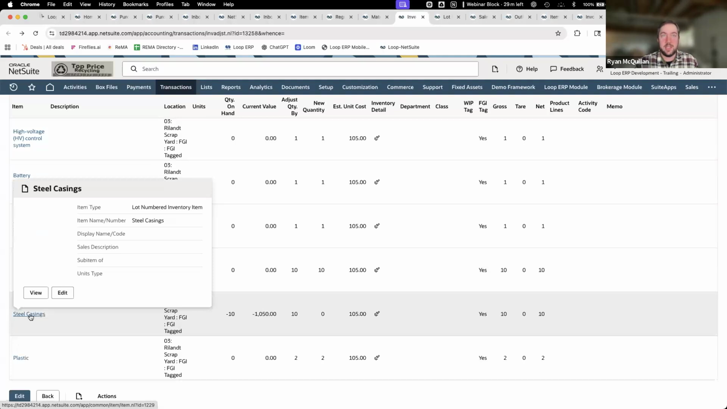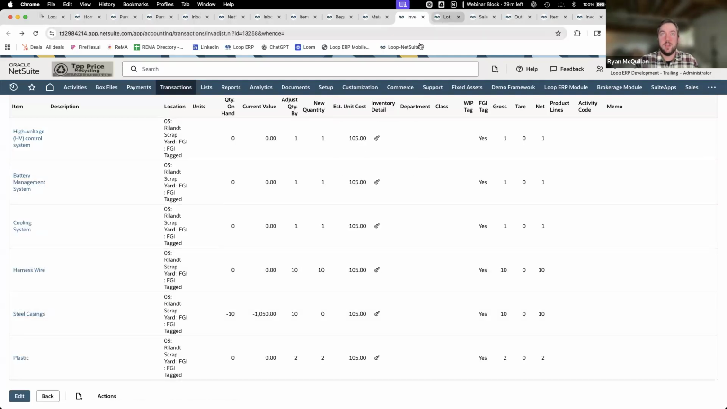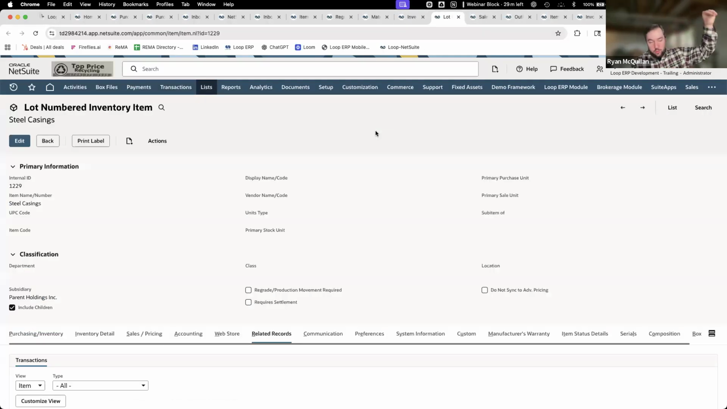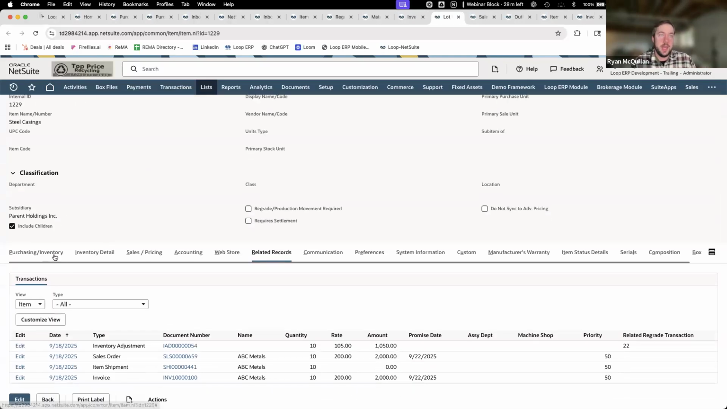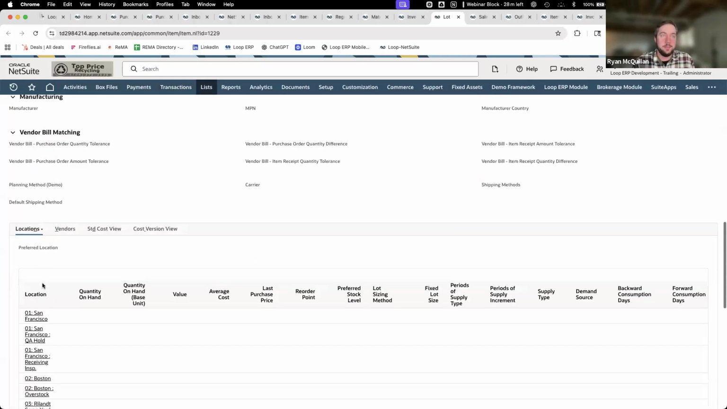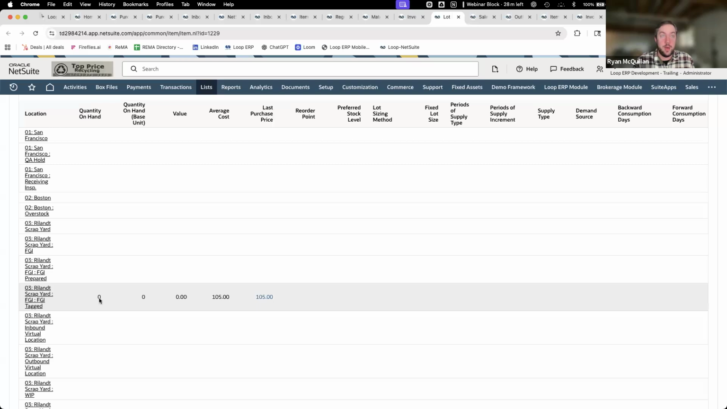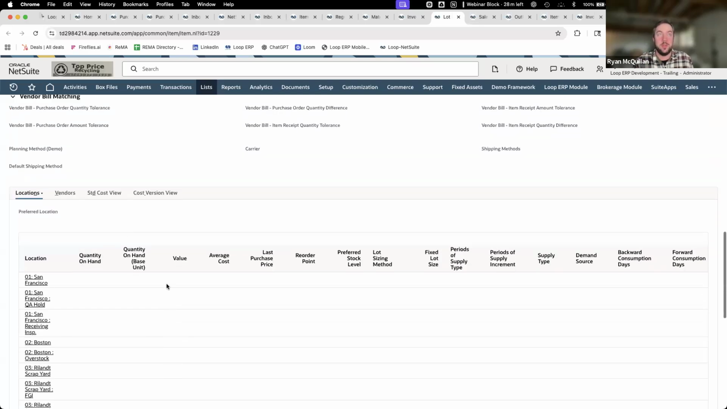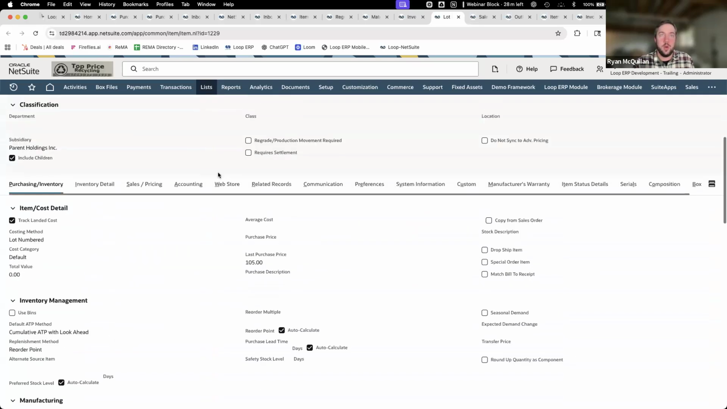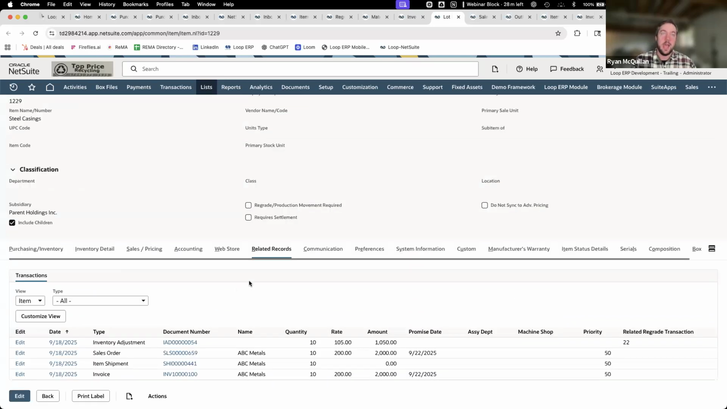So if I open up the steel casings inventory item here, this is a derivative from the original battery. You can trace all of that back clearly. I'm going to open up the inventory item to see not only what the details are of this item, again, where it is on hand. Right now I have 0 on hand because it's already been sold. But if I come back up here and go back to the related records tab, I'm able to see all of the related records that are associated with this, from the invoice to the shipment, and I can drill down into these to figure out the specifics of this item here.